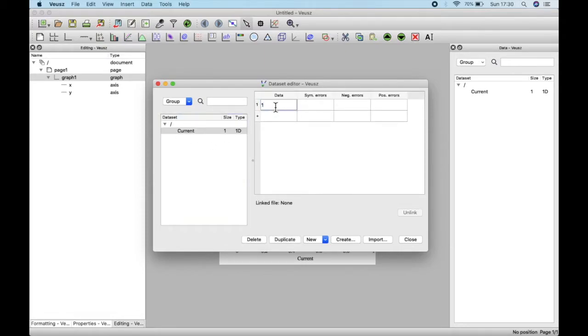1. These are just random values I'm choosing. 2, and I want to add, there is a little plus sign over here, 4 and 5. You can also give error in this. So you have systematic error, negative error and positive error. Right now let me just give 0.1 as a common value to all of them.